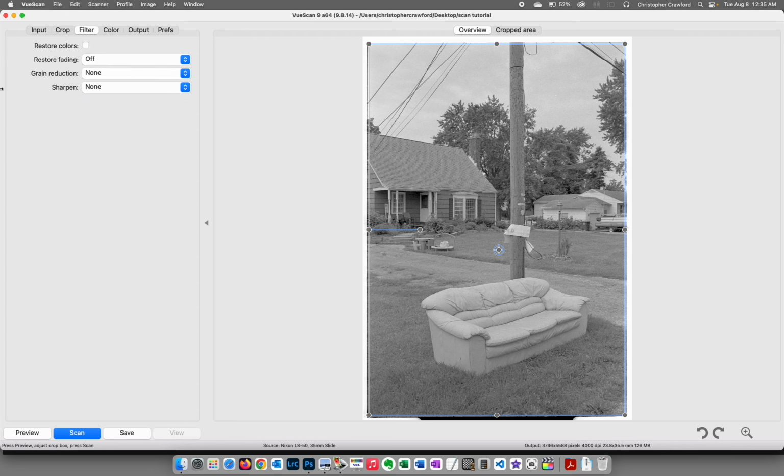Filter tab, we have several different things that we can choose from here. Restore colors is something that's used for scanning color pictures that may have faded. Restore fading increases contrast for faded pictures, and restore color is supposed to make the color more accurate, because a lot of times color pictures that have faded will also have color shifts, so they won't simply fade to being lighter than they normally would, the way a black and white faded picture is. A color faded picture may shift in color as well, so that's what these things do. They're not applicable for what we're doing.